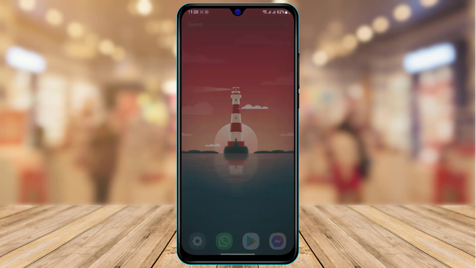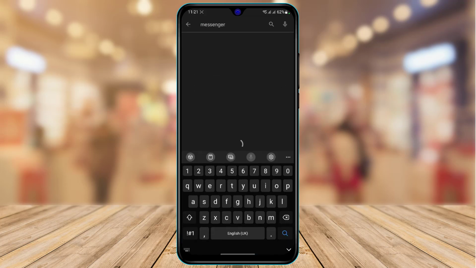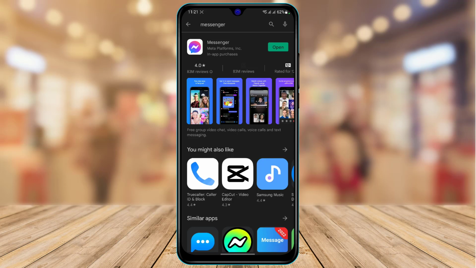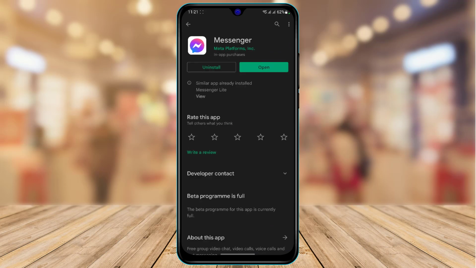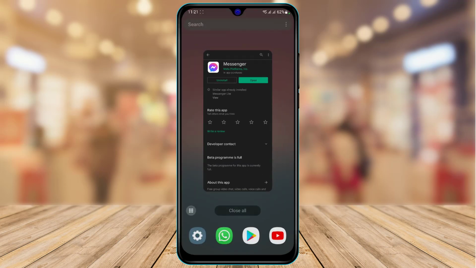After that, the next thing you want to do is make sure you have updated the Messenger app to the latest version. So go ahead and open your app store. In the search box, you just type in Messenger and try to see whether there is an update available or not. So go ahead and simply tap on the update button if there is an update available.